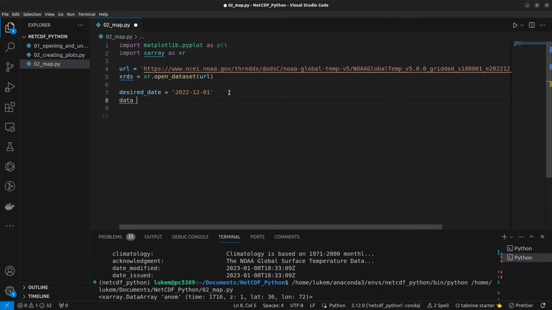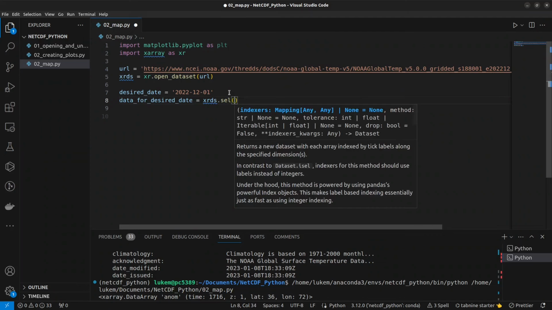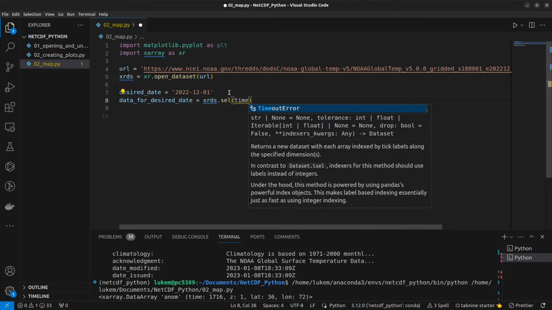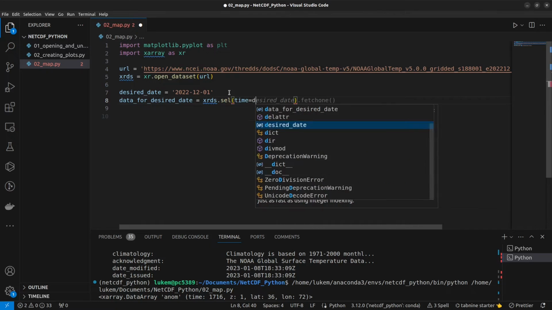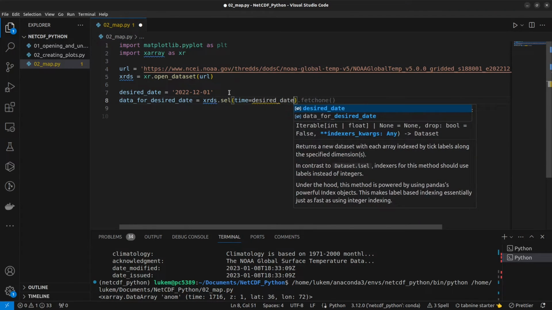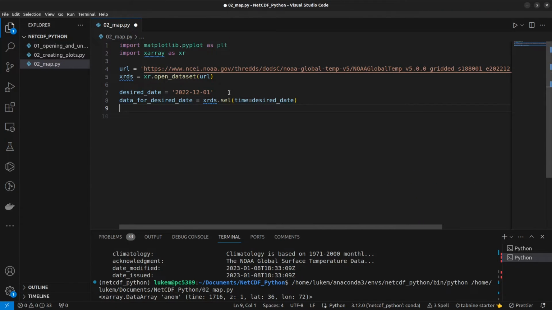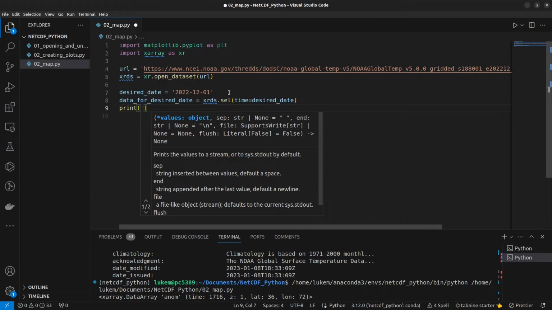So data_for_desired_date equals xrds.sel, to select, and we want to select only the data where time is equal to desired_date. And let's print this so we can have a look at what we've just done.